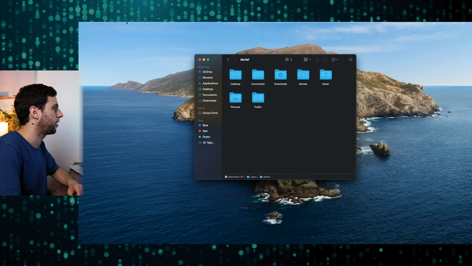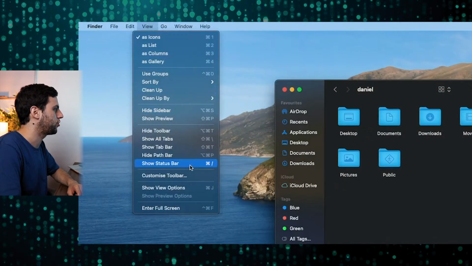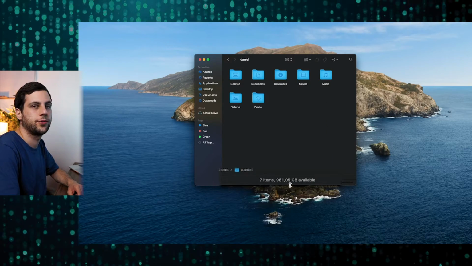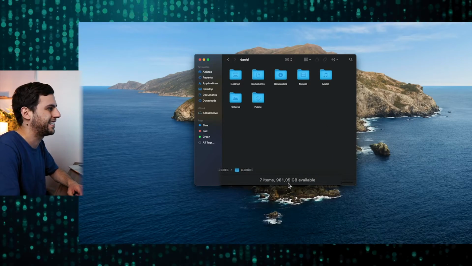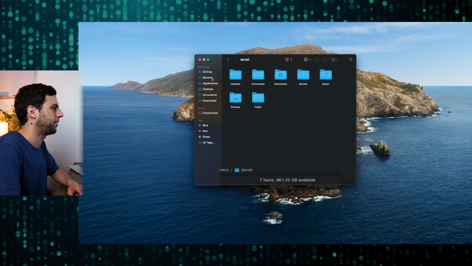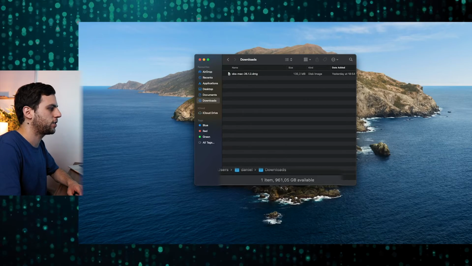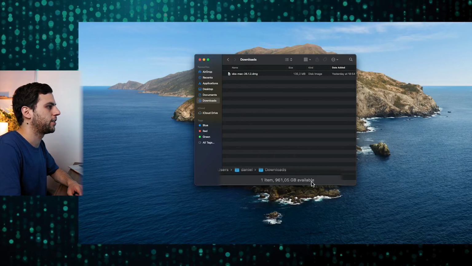Now, the second thing that you want to do is go into view, then show status bar. This will tell you the amount of items within a folder and also the amount of storage that it's taking. So if you have, for example, here on the downloads folder, you see that it's only OBS, one item, and you have this much available.